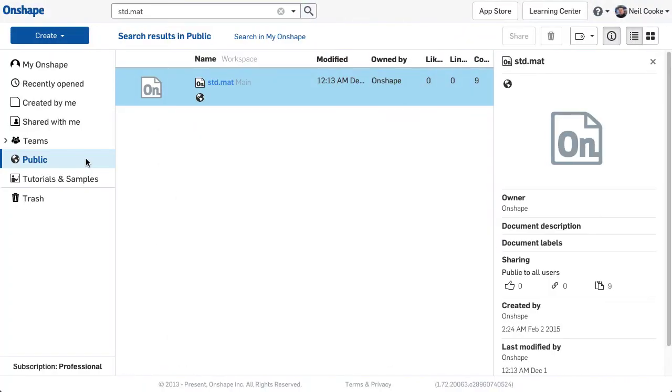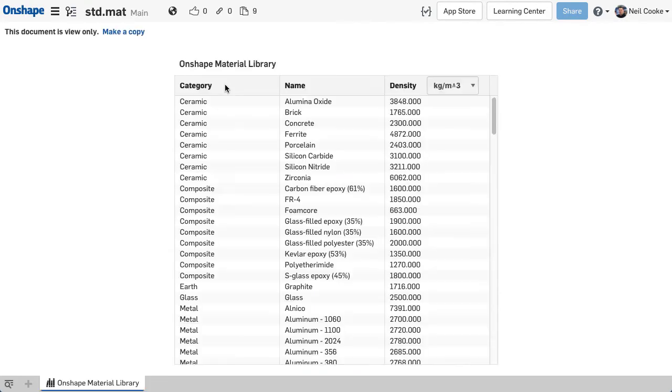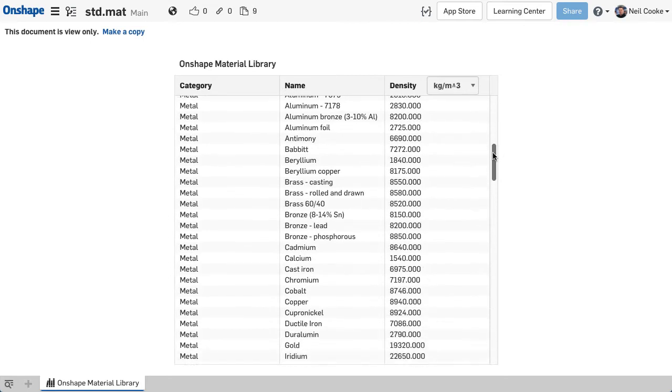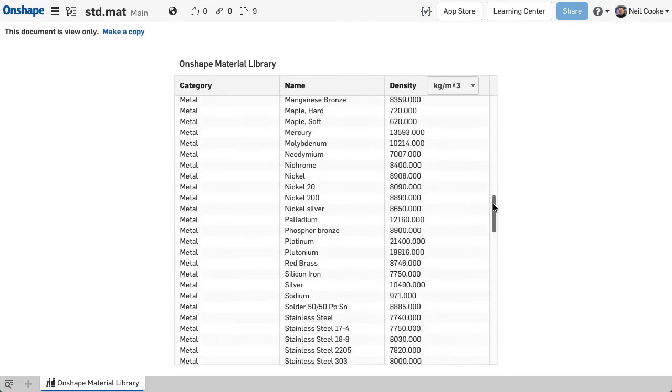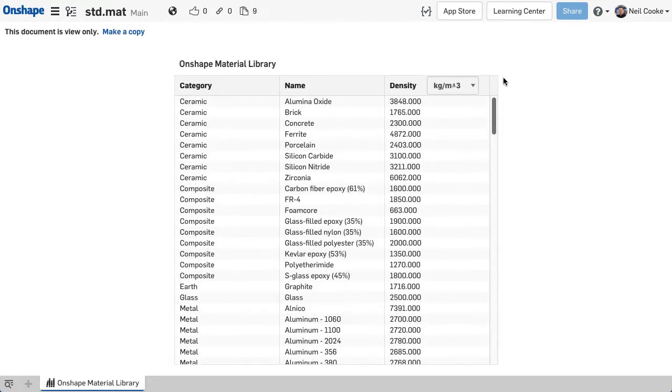If you go to the public document filter and search for the standard material library, called std.mat, then open it, you'll find the Onshape standard materials library listed in a table. Here you will see all the ceramics, composites, metals, plastics and wood materials provided by default. Each material has a category, a name or description, and a density in kilograms per meter cubed.